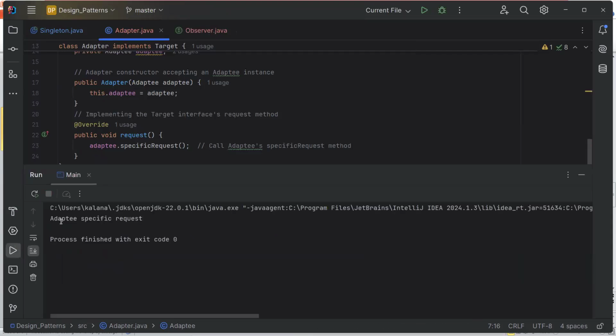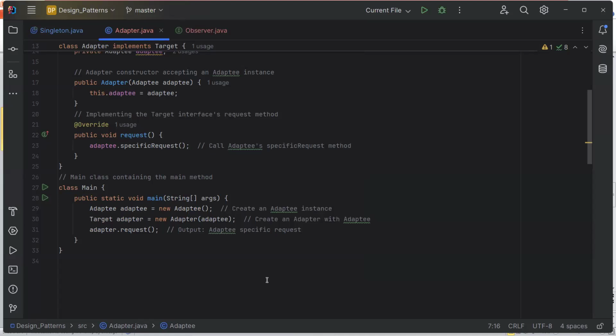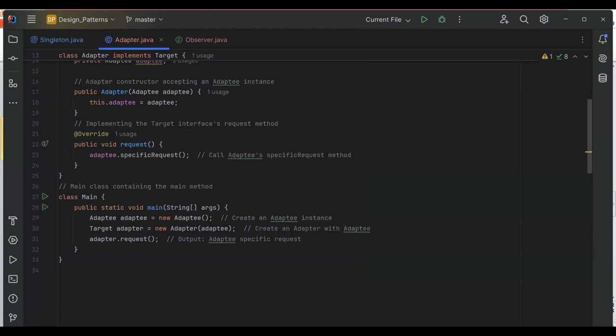So you can see we successfully accessed that interface method in the interface. So in the adaptive, you can see the adaptive specific request string shown here. So that's how the adapter design pattern works.